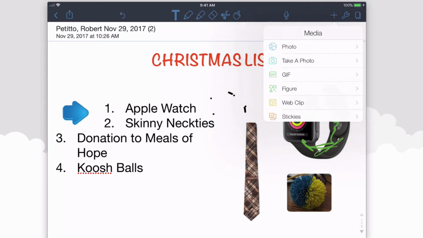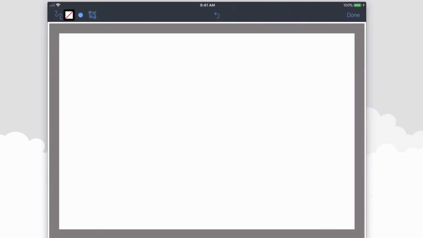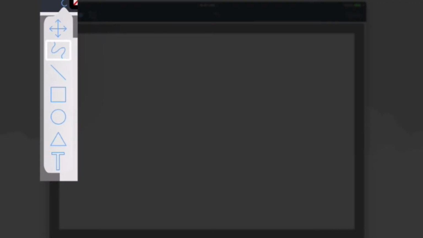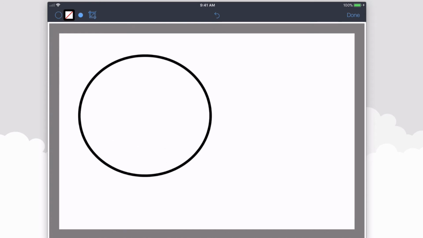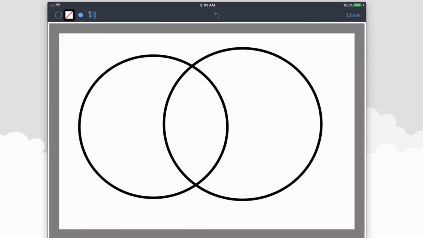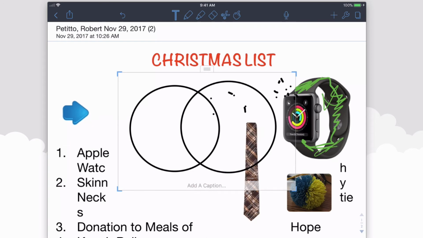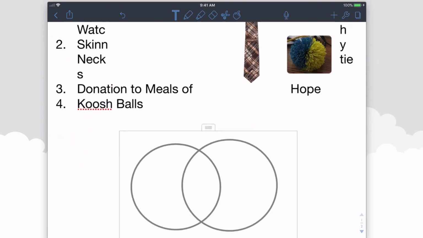I can add in figures. And basically all figures are shapes. So I have the ability to add in these shapes. And then when I select done, it'll add that figure to my note. So I could do Venn diagrams or processes, things like that. When I hit done, it'll get added to my note. And again, I can drag these around anywhere within my note as well.